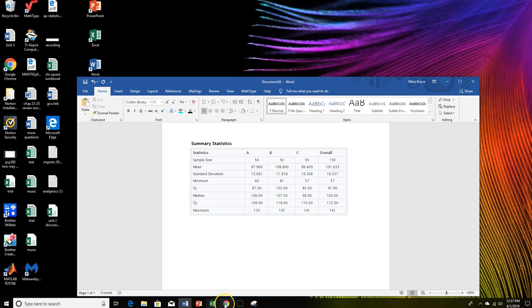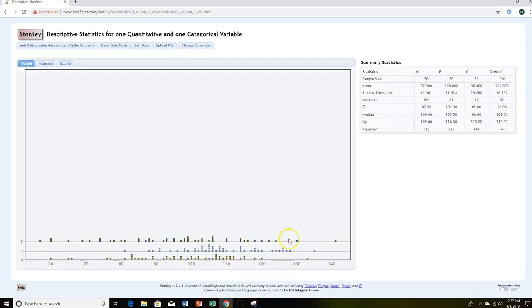So I'm going back to StatKey. And here's the dot plot. Now, one thing you want to make sure of is that you get these names of the group included in your image. Notice the C, B, and A over here to the left. There's a lot of empty white space in this dot plot, which I'm not going to include in my snip just because it's not meaningful. It's not giving me any new information. And it will make my image much smaller and not take up so much space in the response box.